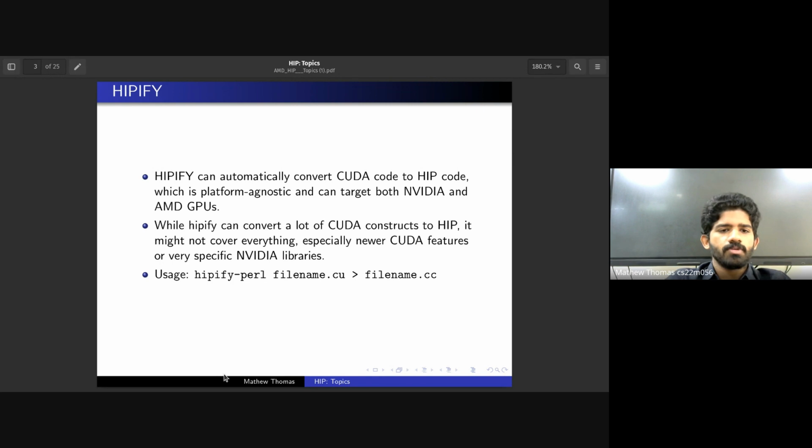So okay, I'll show you an example. I have this example of a CUDA program, which is essentially a simple reduction sum example that we saw earlier, but it uses grid.sync.